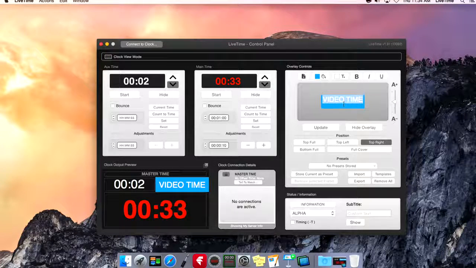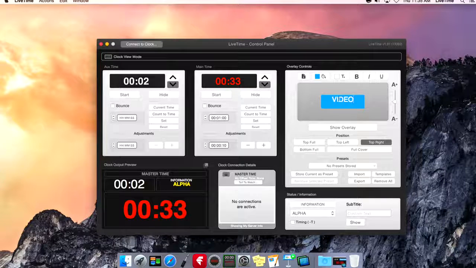So I have an actual current overlay, which you see right here. First thing I'm going to do is go ahead and hide my overlay, so I'm going to show you a couple features. You can type anything you want in here. We have video time. I'm going to go ahead and just type video because I didn't want time to be in there. I can make it all sorts of different things.